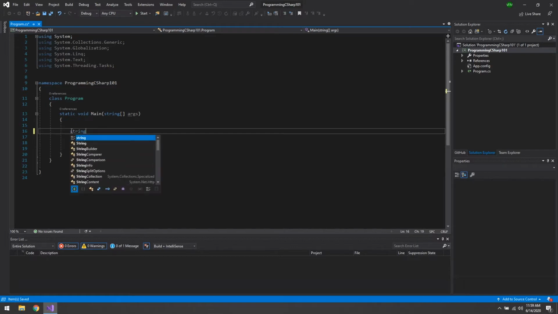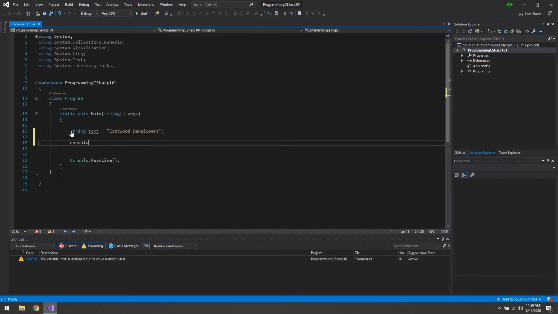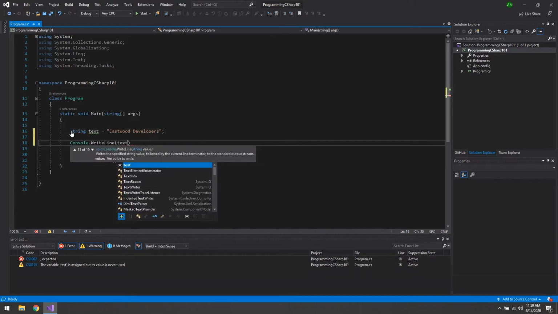So first, we'll create a string variable. I'll just call it text, and I'll set it equal to Eastwood developers. Now I'll do Console.WriteLine and put the text inside.